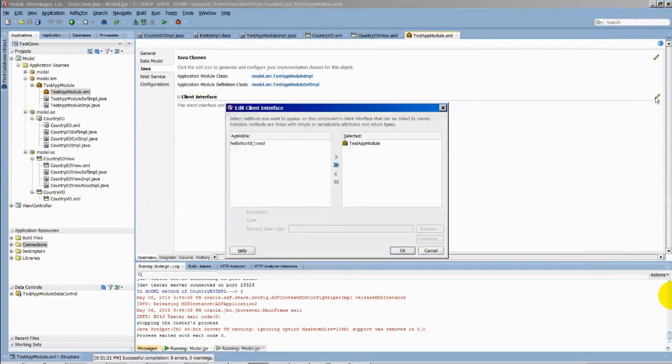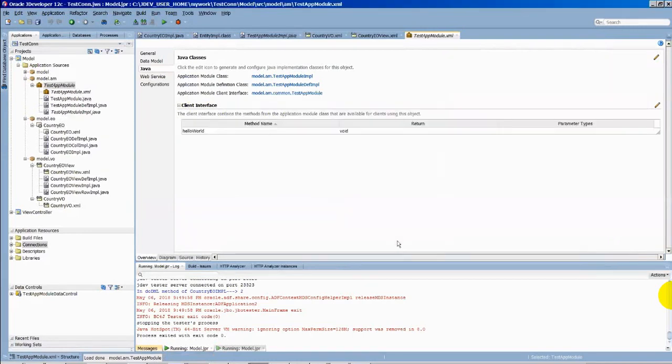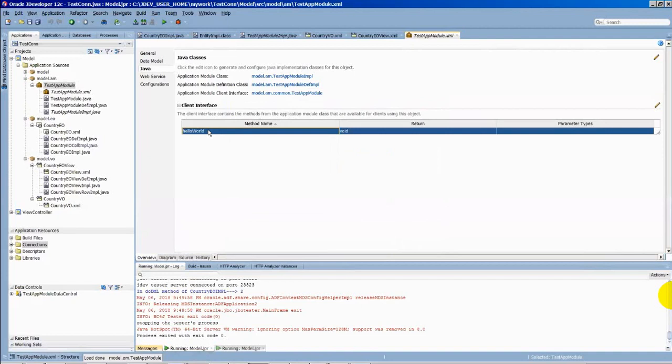This client interface contains the methods from the application module class that are available for clients using this object. So just click on the pencil button, and you have this hello world void method. Before clicking on it, just observe that we have only two Java classes here. Just click on it, and I'm saying okay. When I say okay, it means this method is being exposed to the clients. Clients means nothing but a user interface. Okay, so this is exposed.